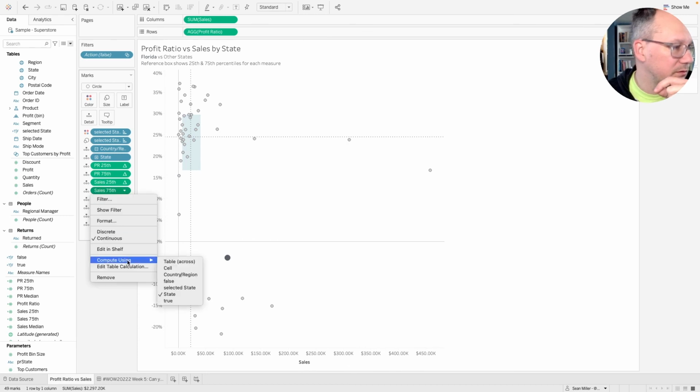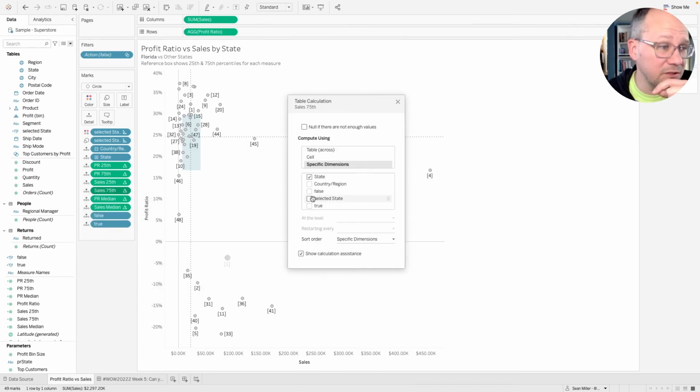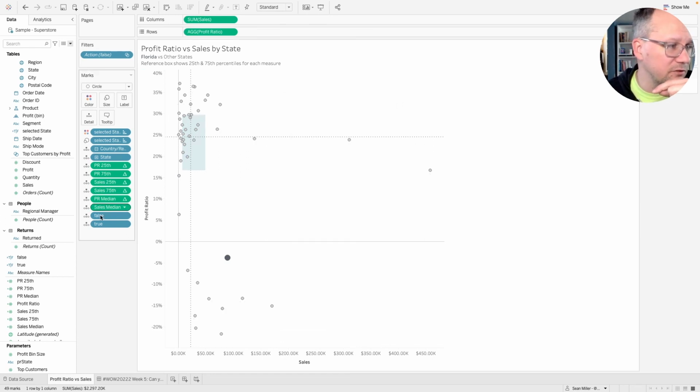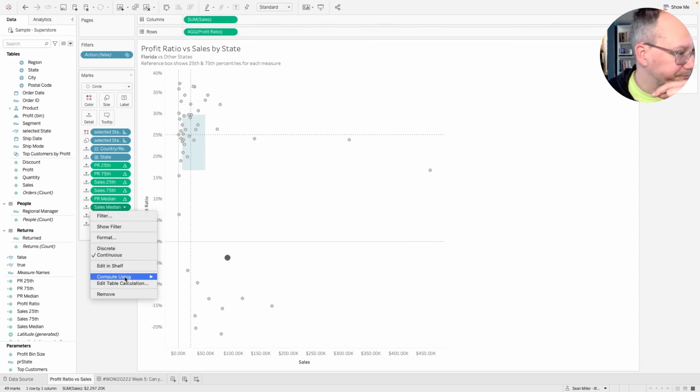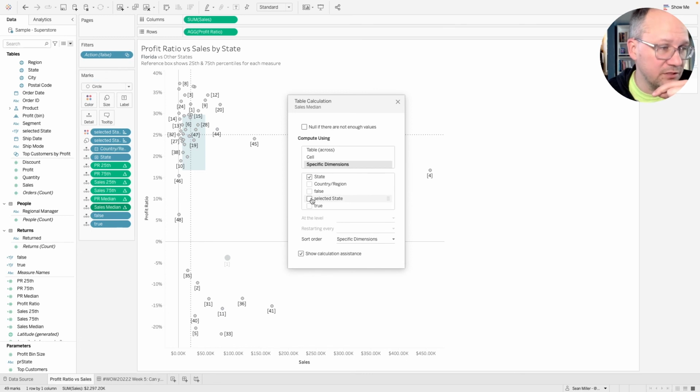So we need to do that for each of those, and we probably need to do it to the median calculations as well, even though it probably doesn't make that big of a difference in the long run, but we want to be precise. So let's go ahead and do that for each of those. And again, the reason we have to do this is because we've changed the level of detail within our view, because we've added new dimensions. So we need to account for those in our table calculations.